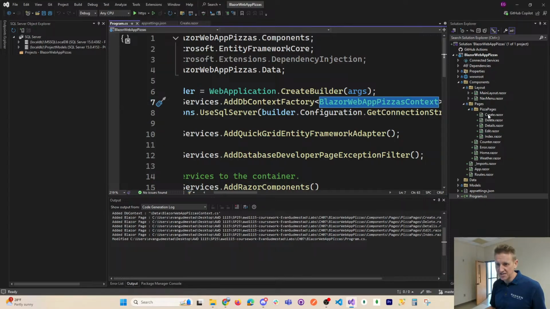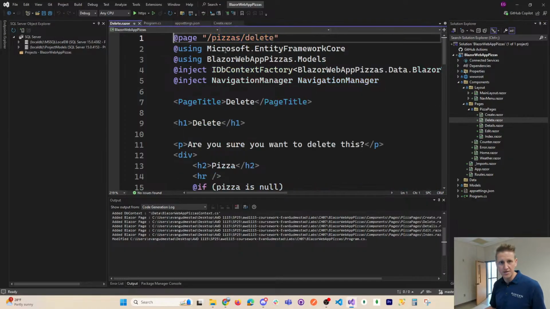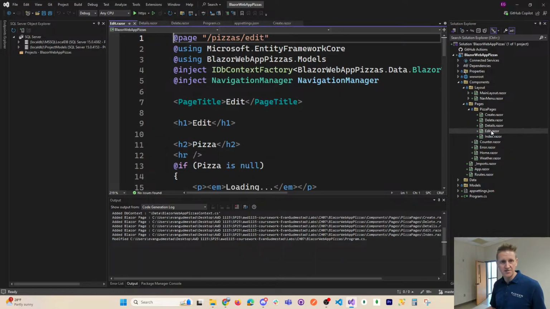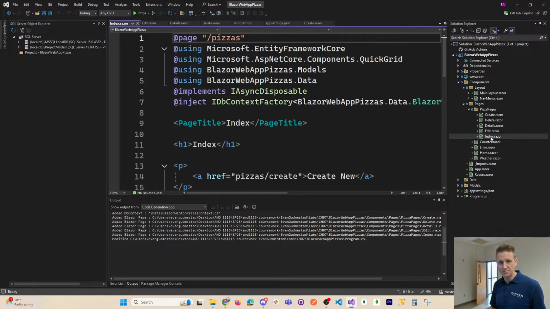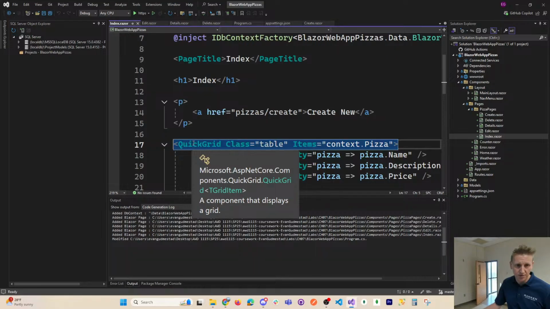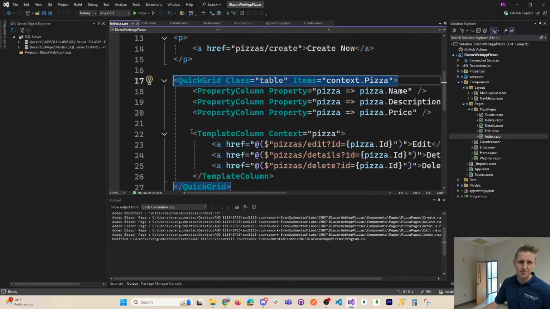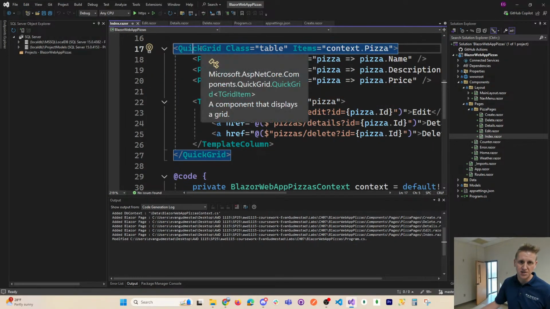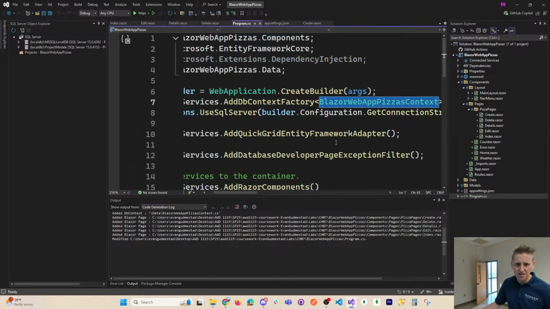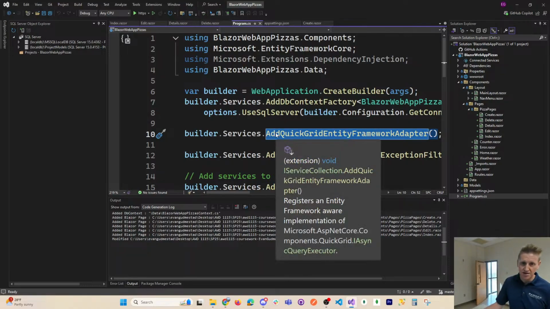And we get CRUD operations again. To dive into this a little bit, pizzas create is our path there, pizzas delete, details, pizzas edit, and just reading the pizzas. Also, there's this QuickGrid class that's used to render some HTML. And here on line 10, it enables us to use that.